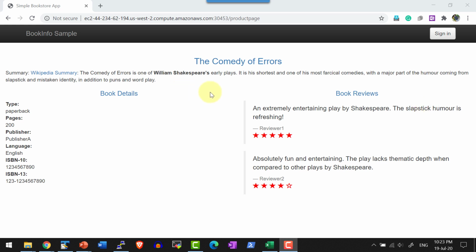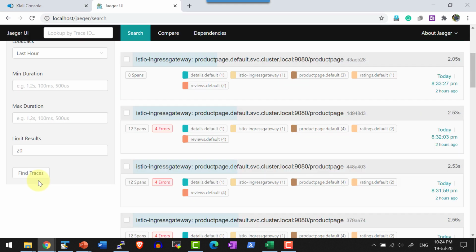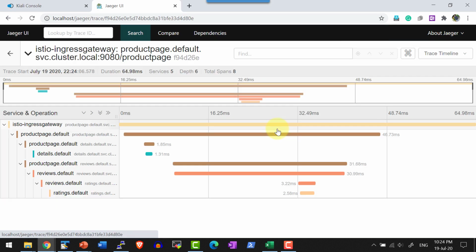This is the sample application where all the required destination rules, virtual services and gateway are deployed, and I do have this particular node port to access the application. Let me access the application and check the result within the Jaeger UI. Let me search the traces. So this is the trace and I do have the response in 64.98 milliseconds.